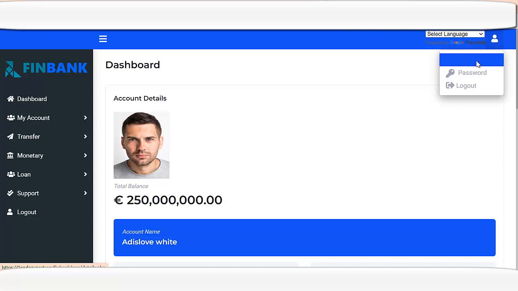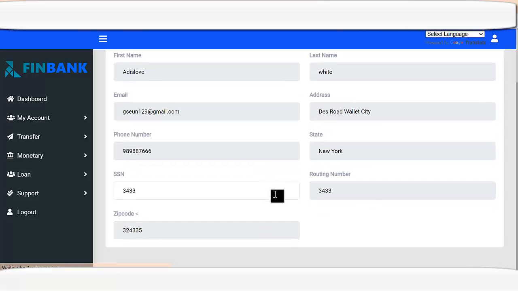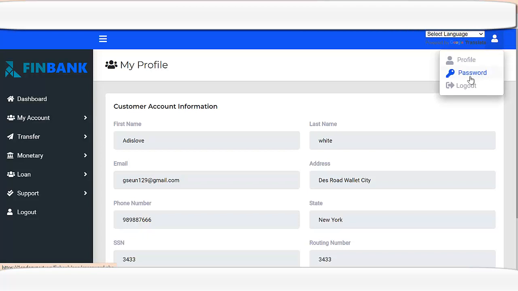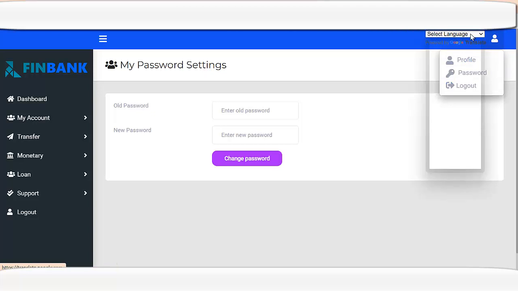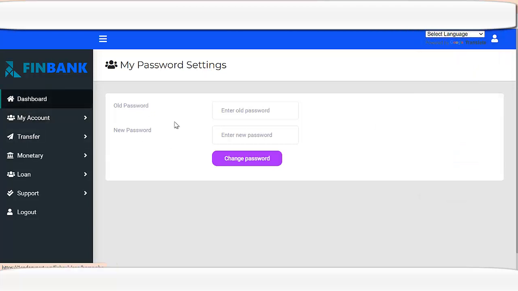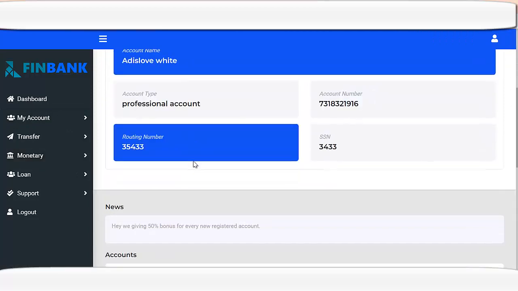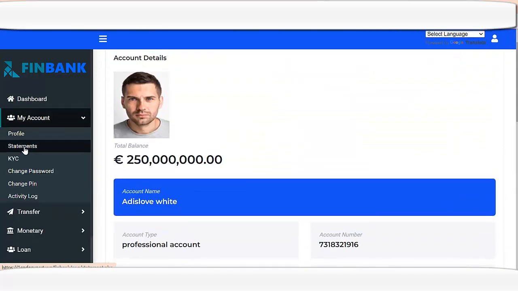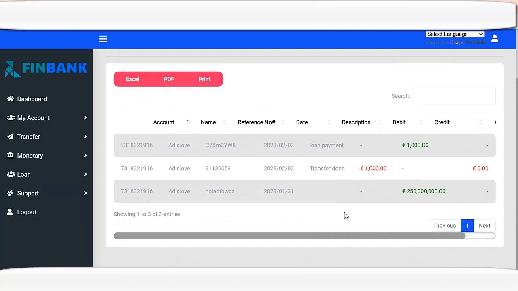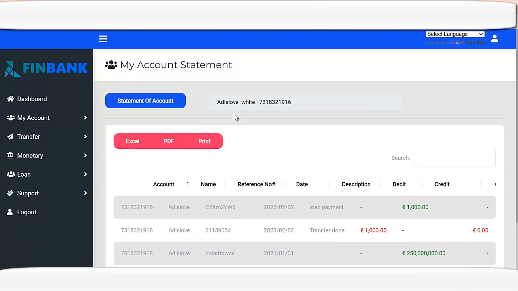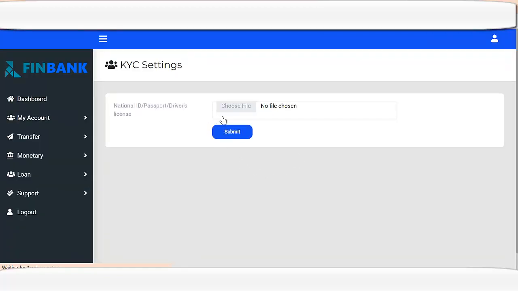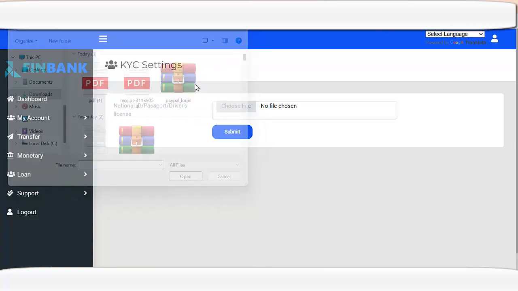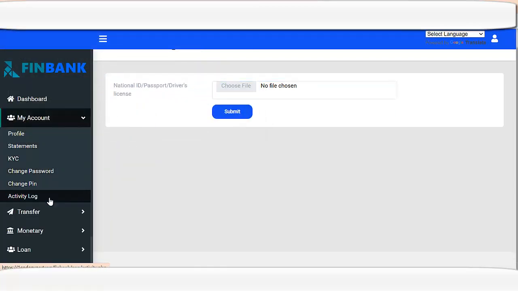So you can see it has profile where you can see all the account information, and users can also be able to change the password from the profile, and it also has language. Let me just go back to the dashboard, and here you can go back to my account. You're going to see profile, you're going to see statements, and then the account history from here, right? If I go back to my account, you're also going to see KYC. It also has KYC where you'll be able to upload your KYC. It also has a change password, like I said.